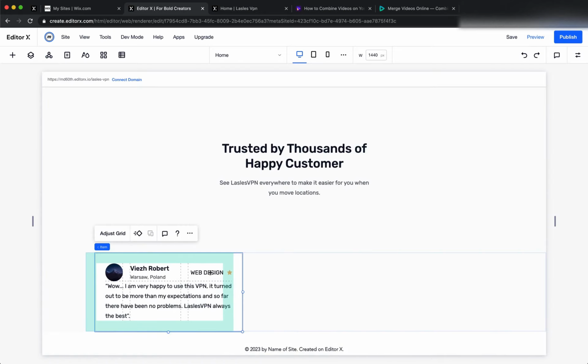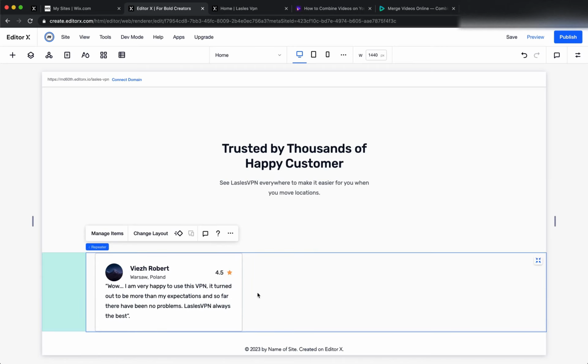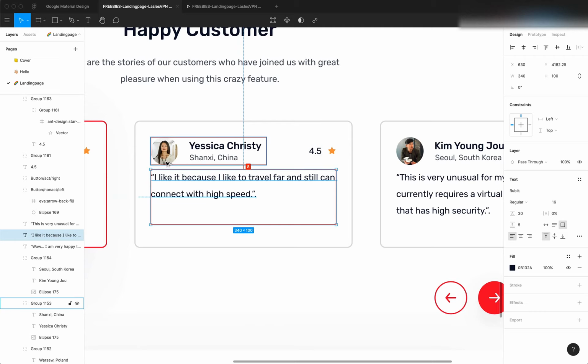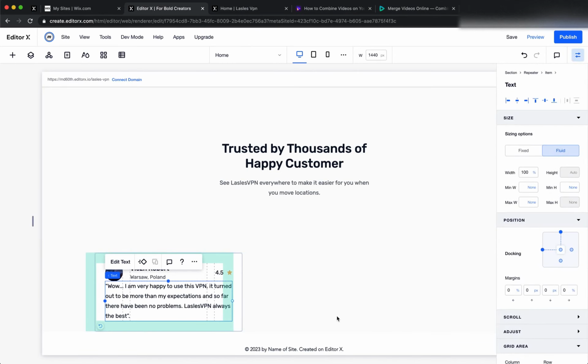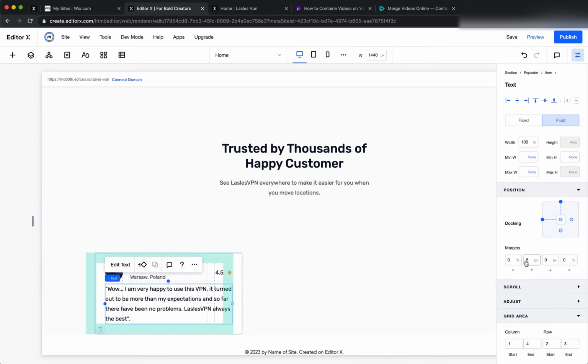Okay, so let's set it back to 4.5. Okay, perfect. And now we need to see this gap. It's like 8 pixels, and this one is on its own row, so 8 from top.